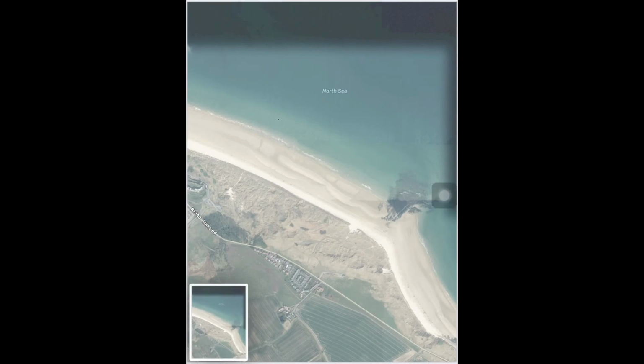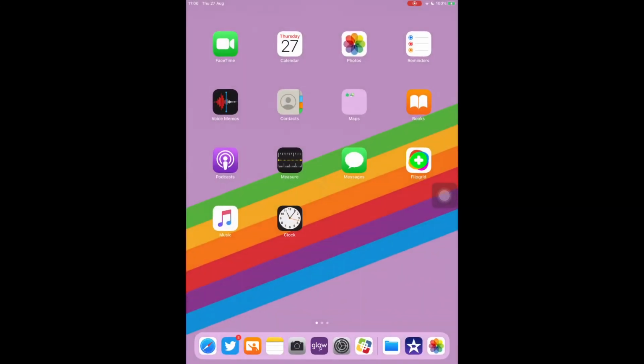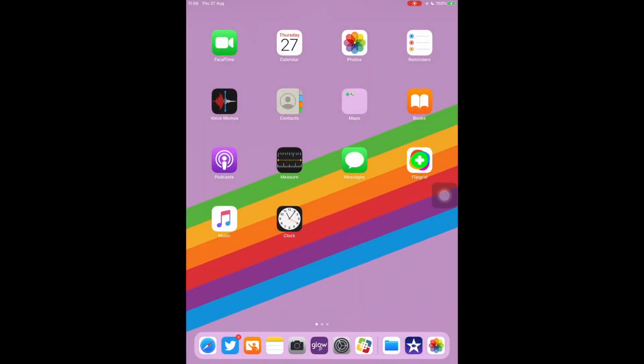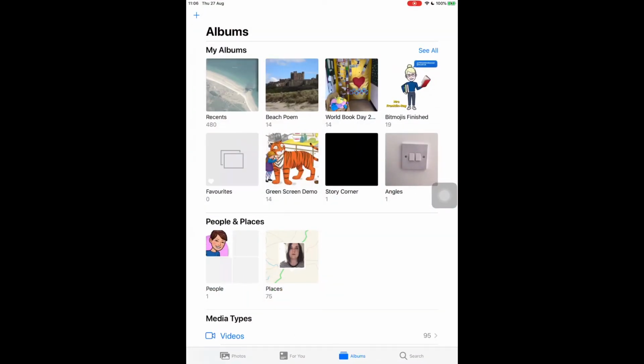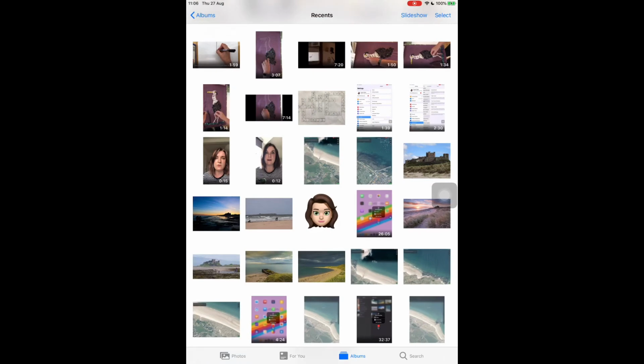And there it is, there's my screenshot. We know that that'll jump straight over into my camera roll. So if I press the home button to come back to the home page, and then bottom right corner go into my camera roll and into recents. There's that image down at the bottom.